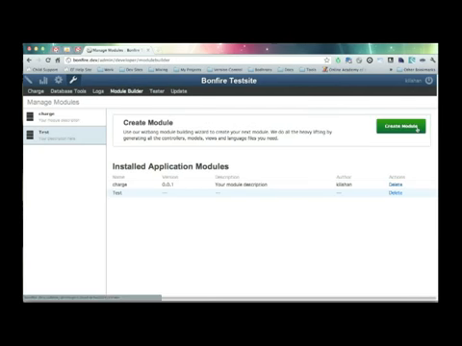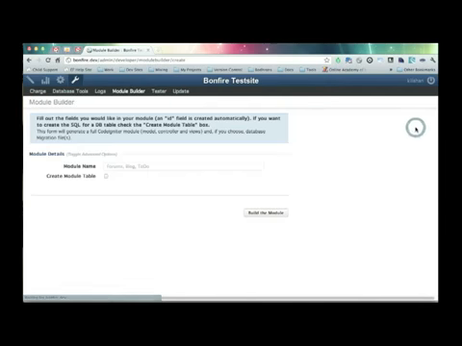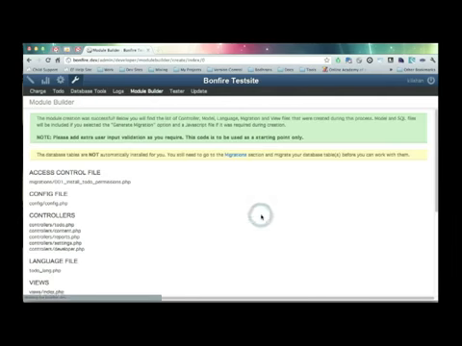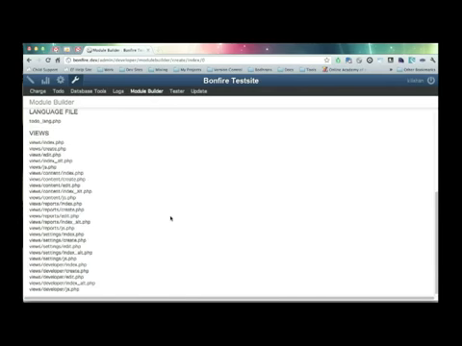So if you want to get started, hit create new module, and there's only one thing that you have to do to get started, and that is give it a name. So we'll just give it a nice little name here. Clicking the create module table will create the migrations for the database for you. We won't do that now, just to show how simple this can be. Click build module and it will use all of your options here.